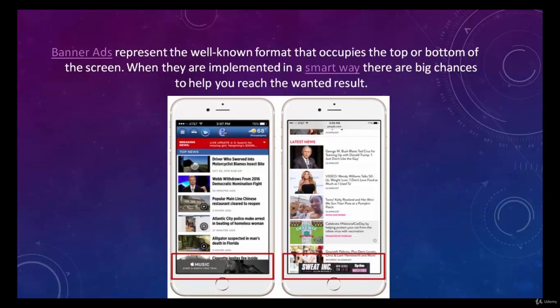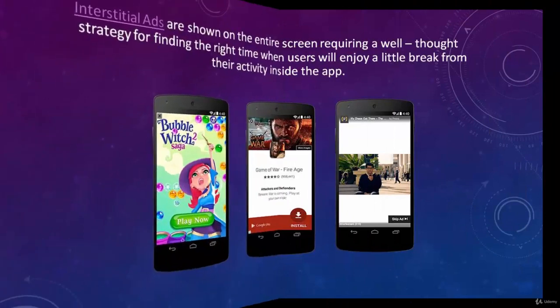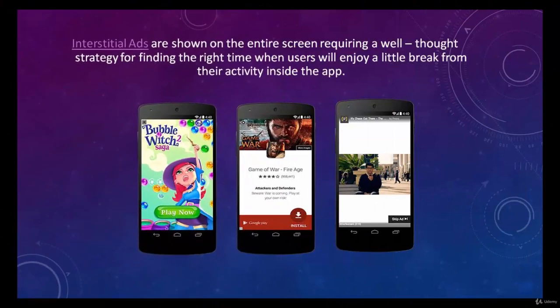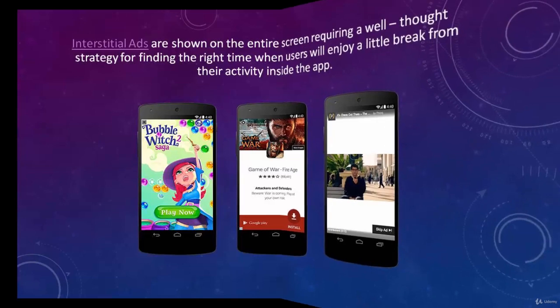Banner ads represent the well-known format that occupies the top or bottom of the screen. When they are implemented in a smart way, there are big chances to help you reach the wanted result. Interstitial ads are shown on the entire screen, requiring a well-thought strategy for finding the right time when users will enjoy a little break from their activity inside the app.